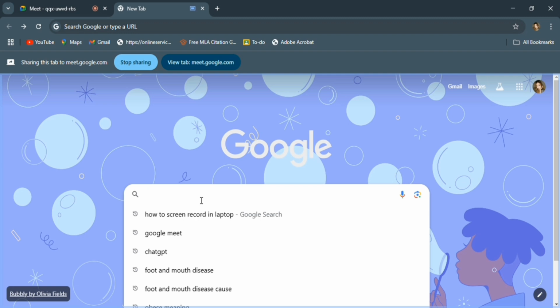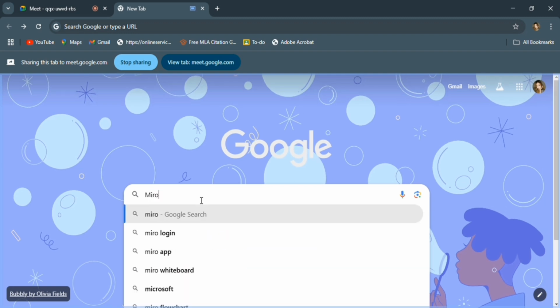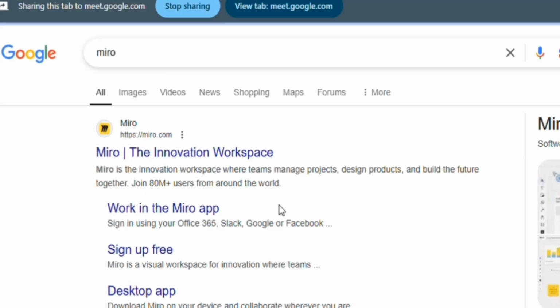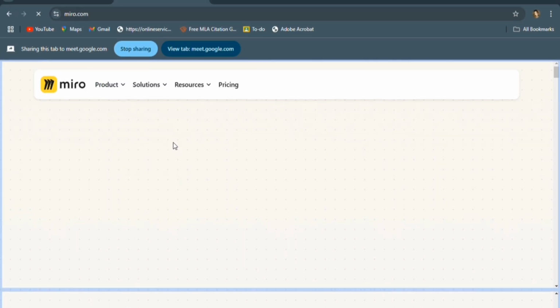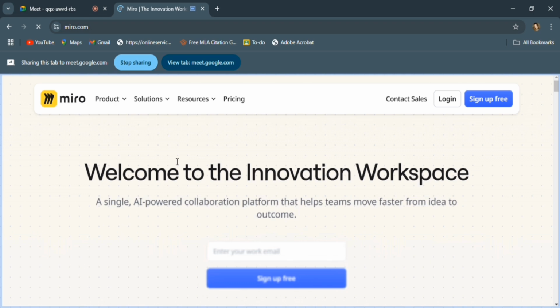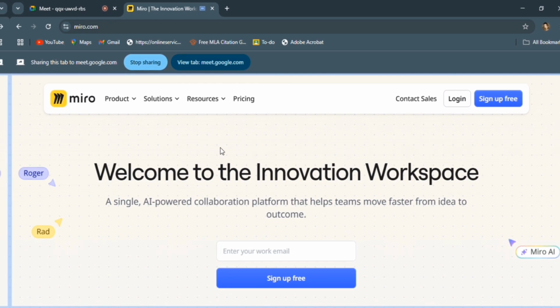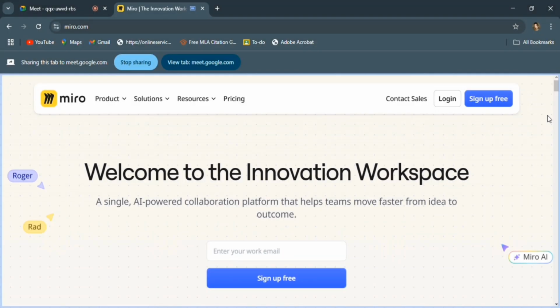First, go to Google and search for Miro. And the one with the yellow logo, labeled Miro, the innovation workplace should appear. Then click on it. Miro is an innovative workspace where teams manage projects, design products, and build the future together.